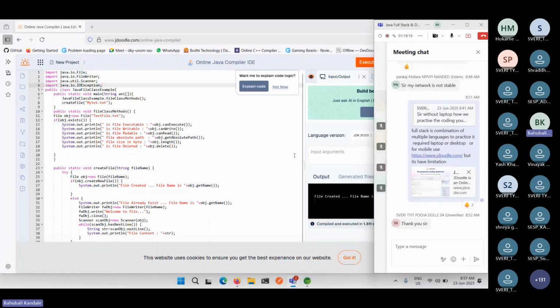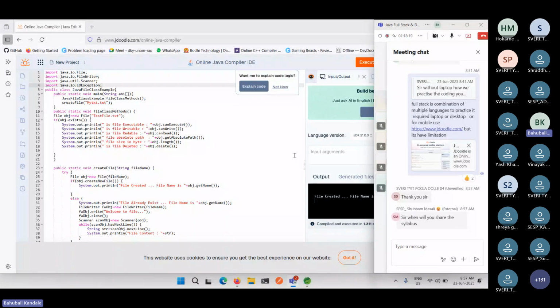So students who do not have a laptop or desktop, I hope they understand how to write and compile a program. But without a desktop or laptop, it's not recommended to write a program, because it requires lots of time when you write your program on mobile without a keyboard.